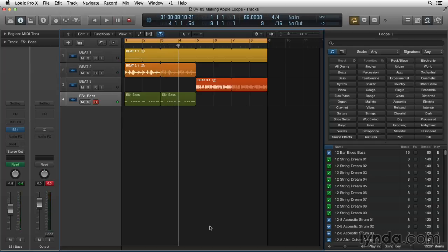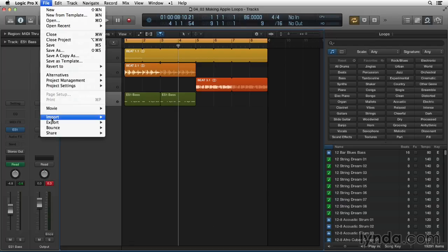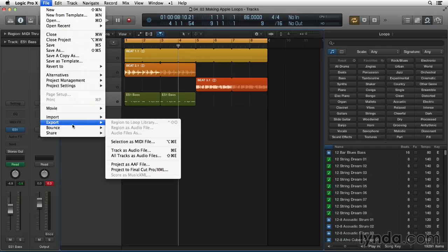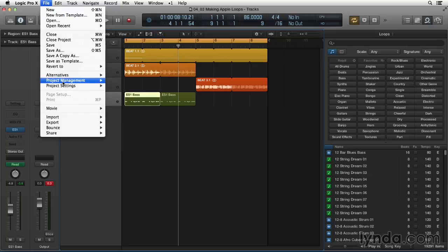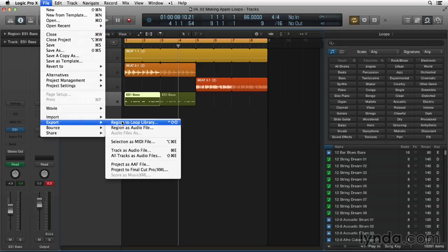So I can create my own Apple loops, whether green or blue, from the File menu, Export, right on top. Now, this is good. We don't see the menu Region to Loop Library active because I hadn't first selected a region in my project. I'll go back out, select a region, and now when we go to the File menu, Export, Region to Loop Library is available.